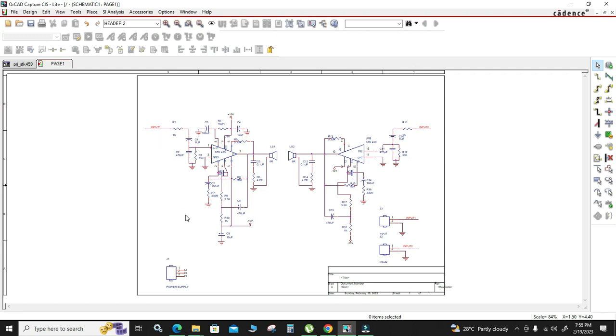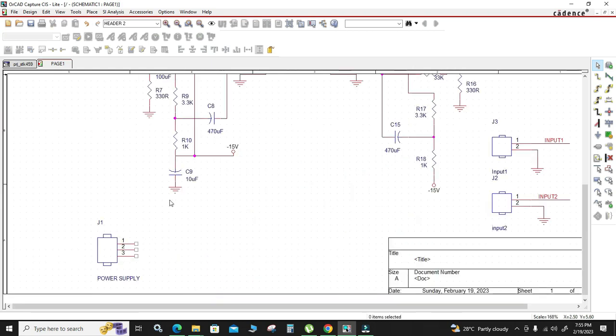Now in a similar manner, we add the power supply to it. Basically, in every input and power supply connection, the central part should be grounded. So I choose the same thing. Okay, same thing again. Okay, it's grounded.